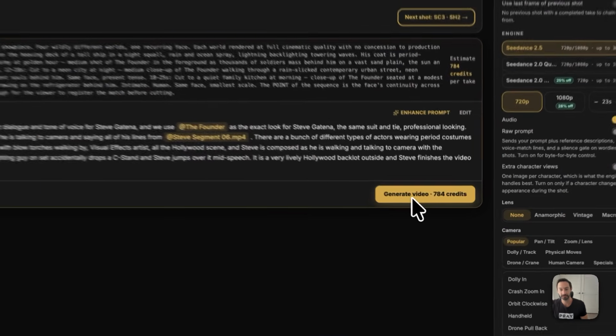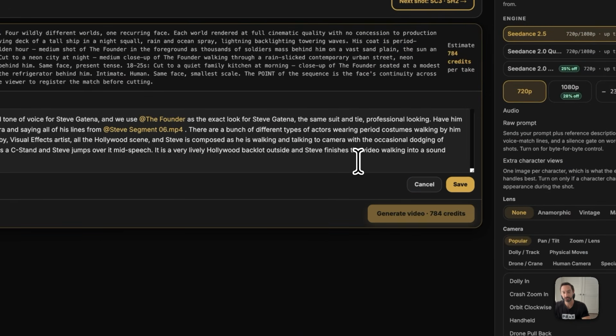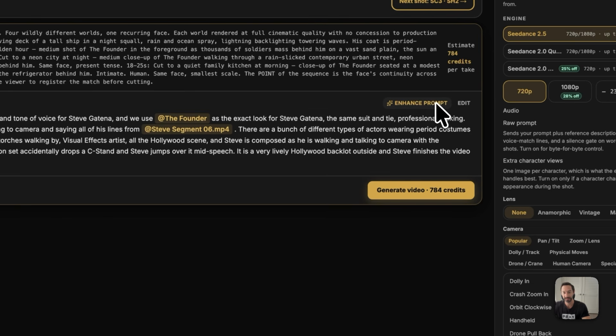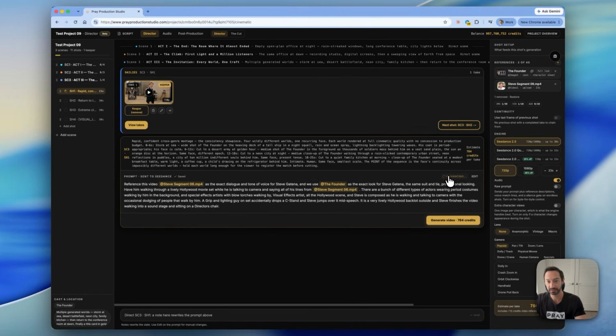Save it, generate it. And one more thing I want to show you is this enhance prompt button. So what you can do is you put your prompt in here, then you click this enhance prompt button, and what it's going to do is read your whole prompt and create a much more substantial, extremely detailed prompt for Seedance 2.5 based off of the length of the video that you have right here, and then everything that you put into this prompt. So we'll see what this ends up creating.